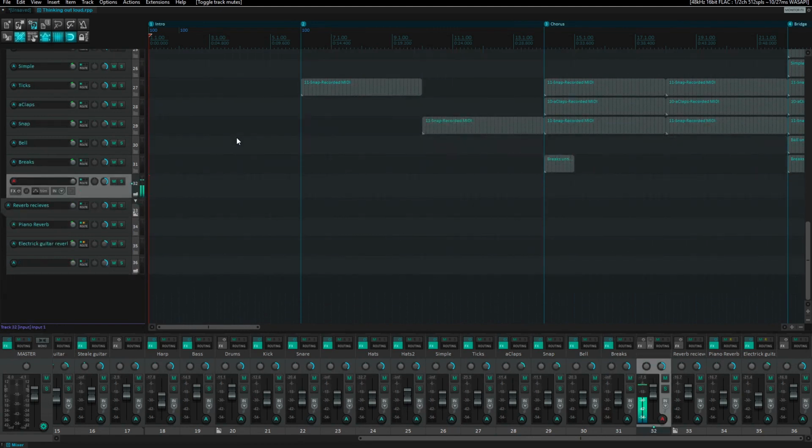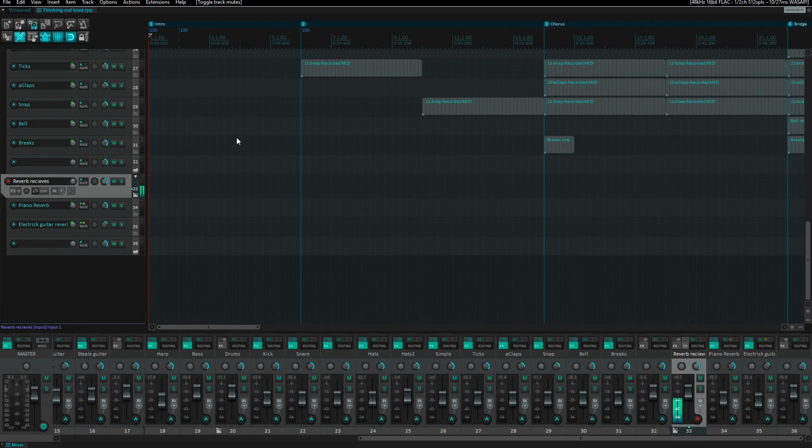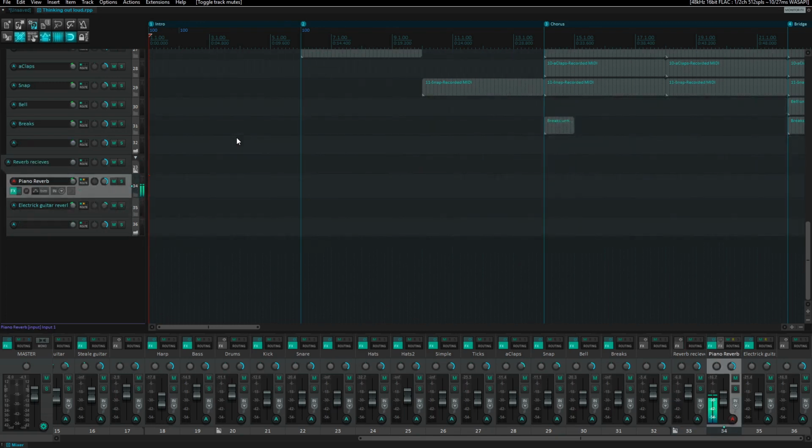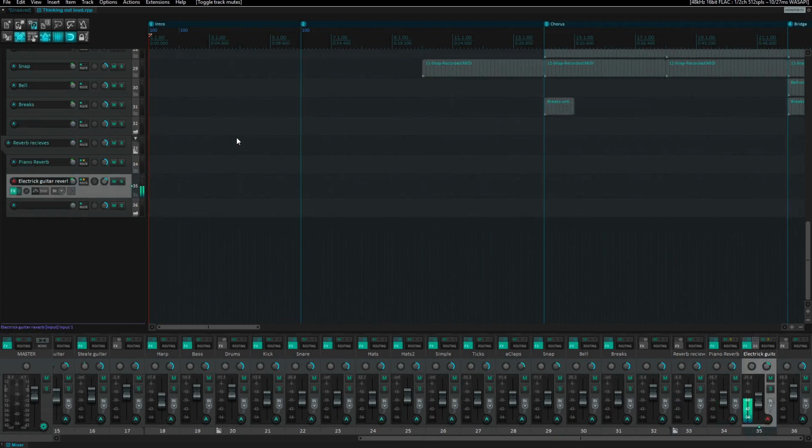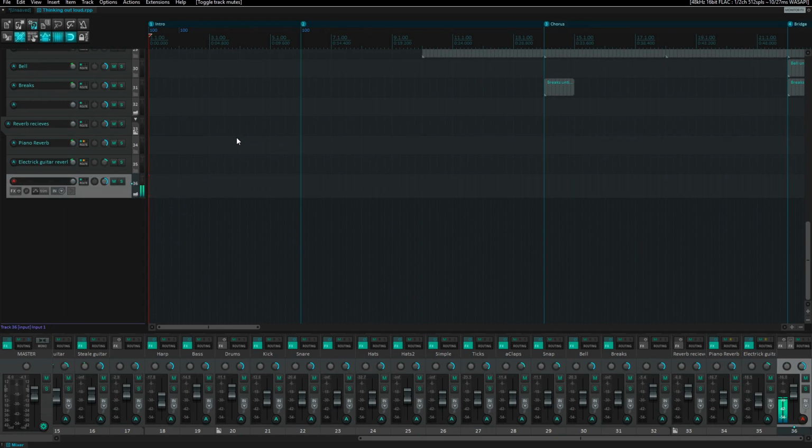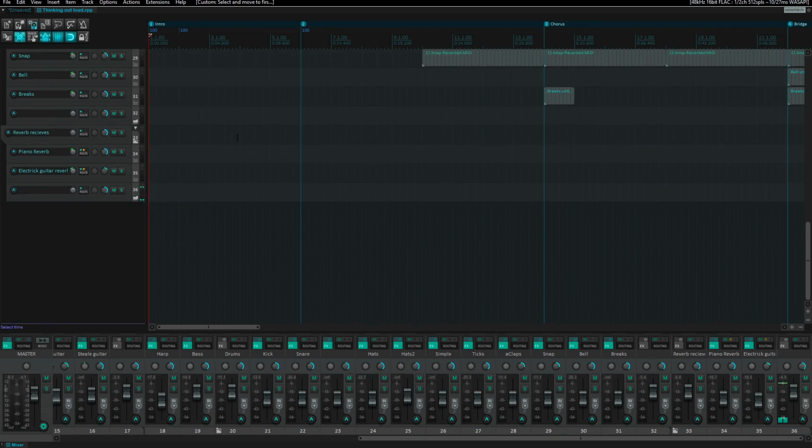All right, end of the drums folder, and 33 open folder reverb receives arm 0 items. Since I have a lot of receive tracks here which are receiving from piano reverb and so on, I have separated them into a folder as well: 34 piano reverb arm 0 items, 35 electric guitar reverb arm 0 items, and 36 end of folder arm 0 items. End of folder. Now here comes the power.